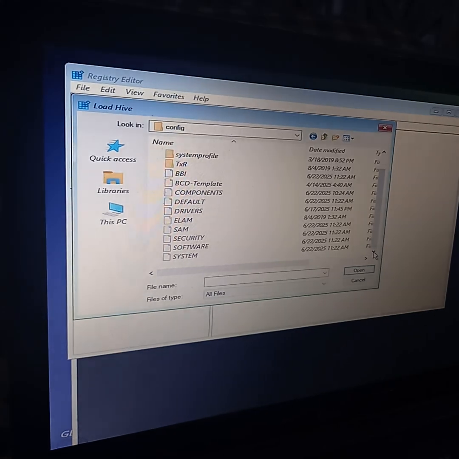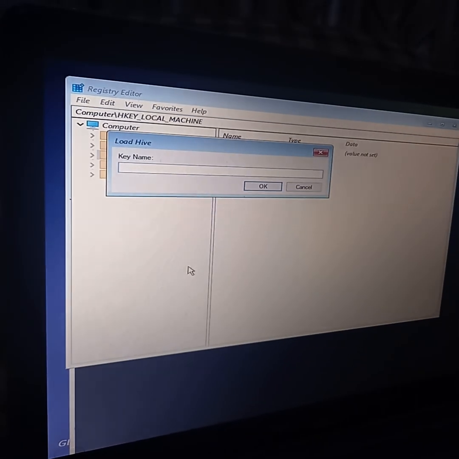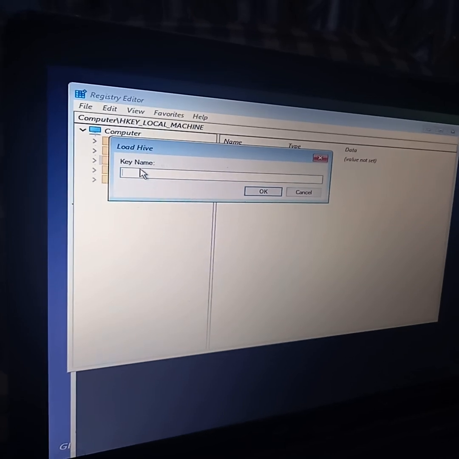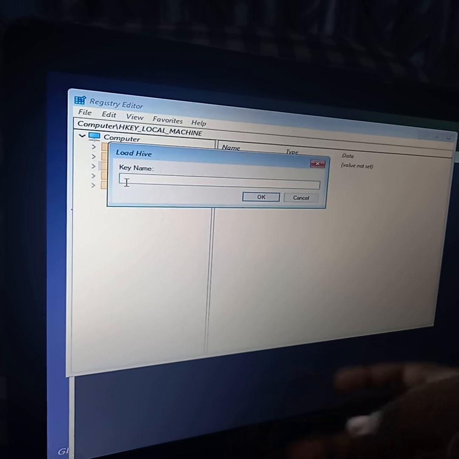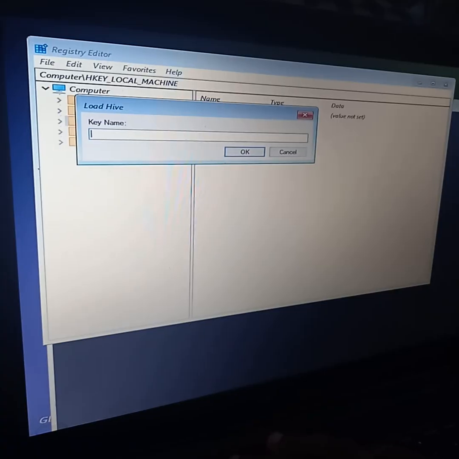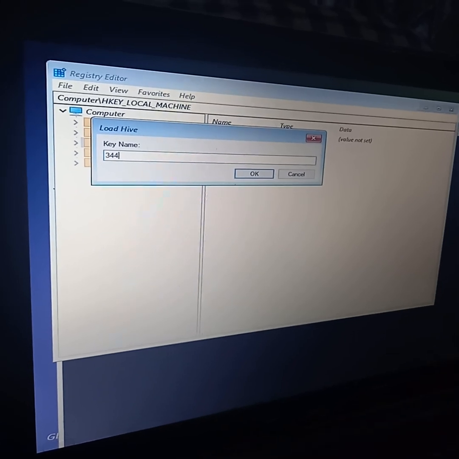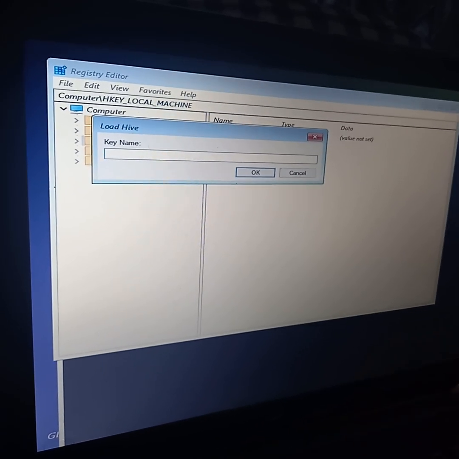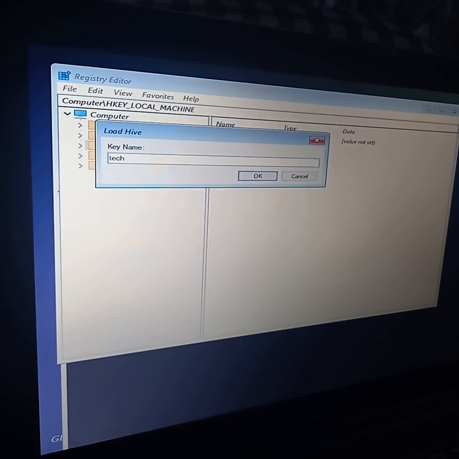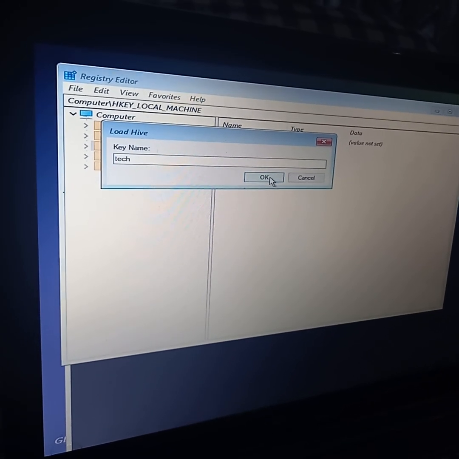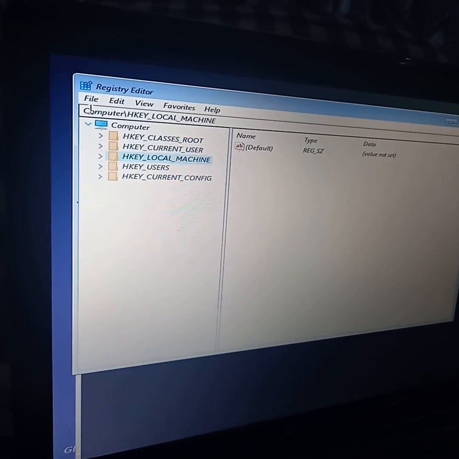Right here you look for SYSTEM again. Open it, and then you type a name. It's more like we are creating a folder, so just type any name. Let's just use tech. You can use any name, and then you press OK. All right, then you come to File.